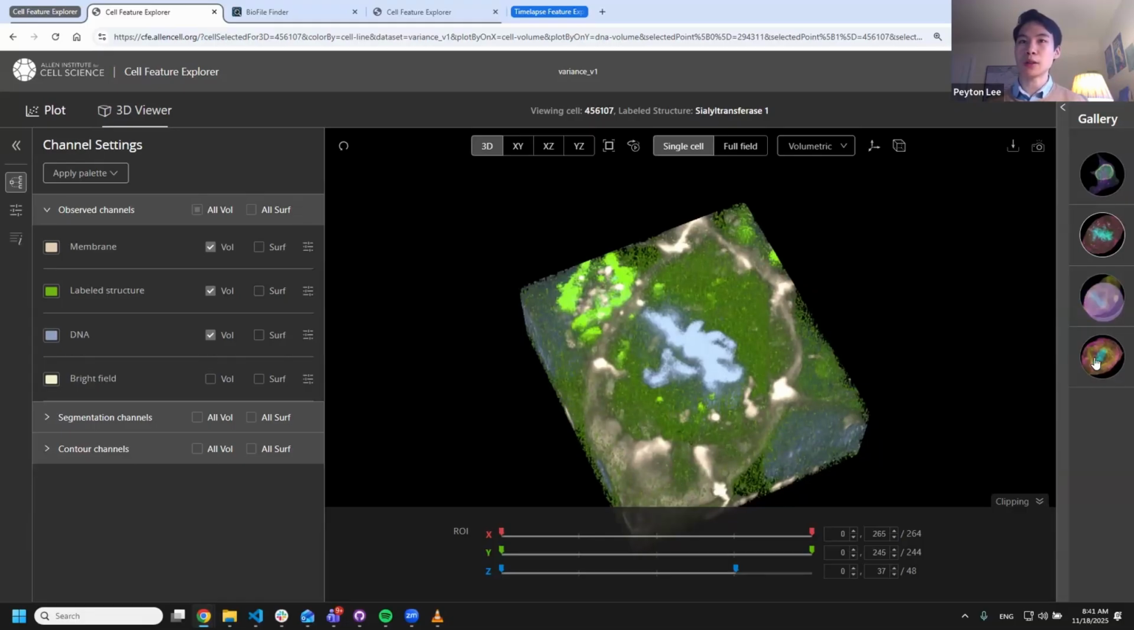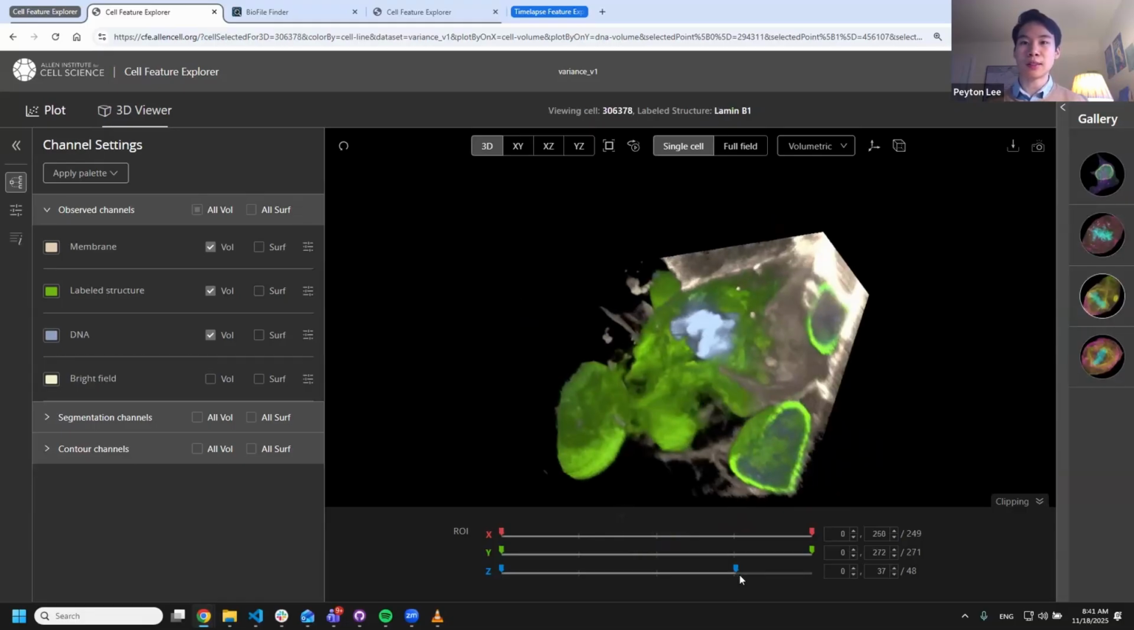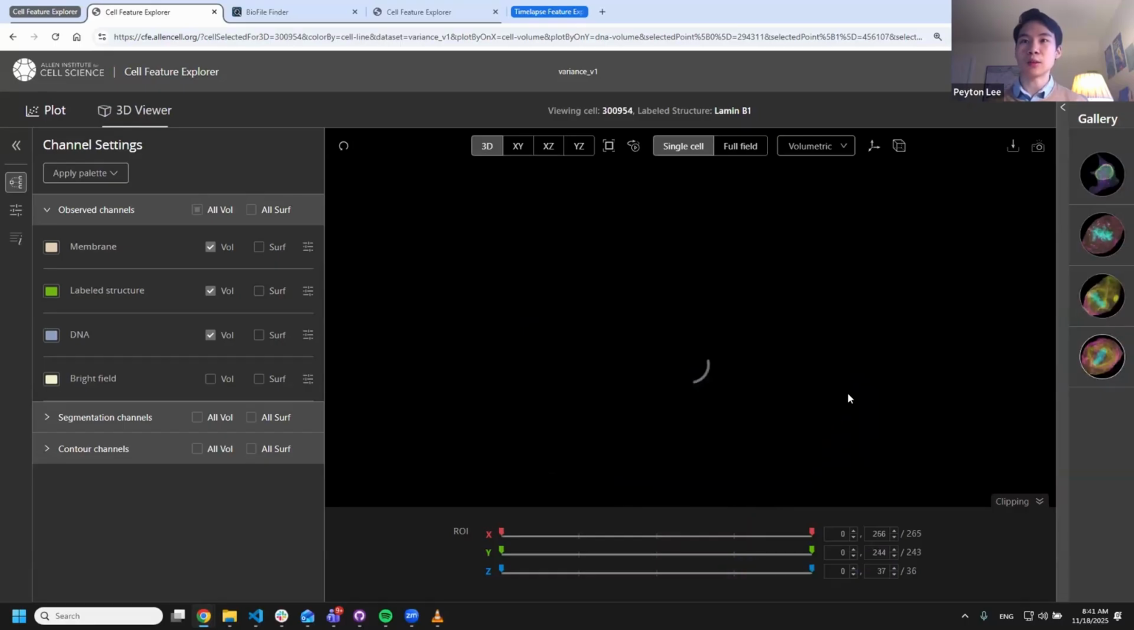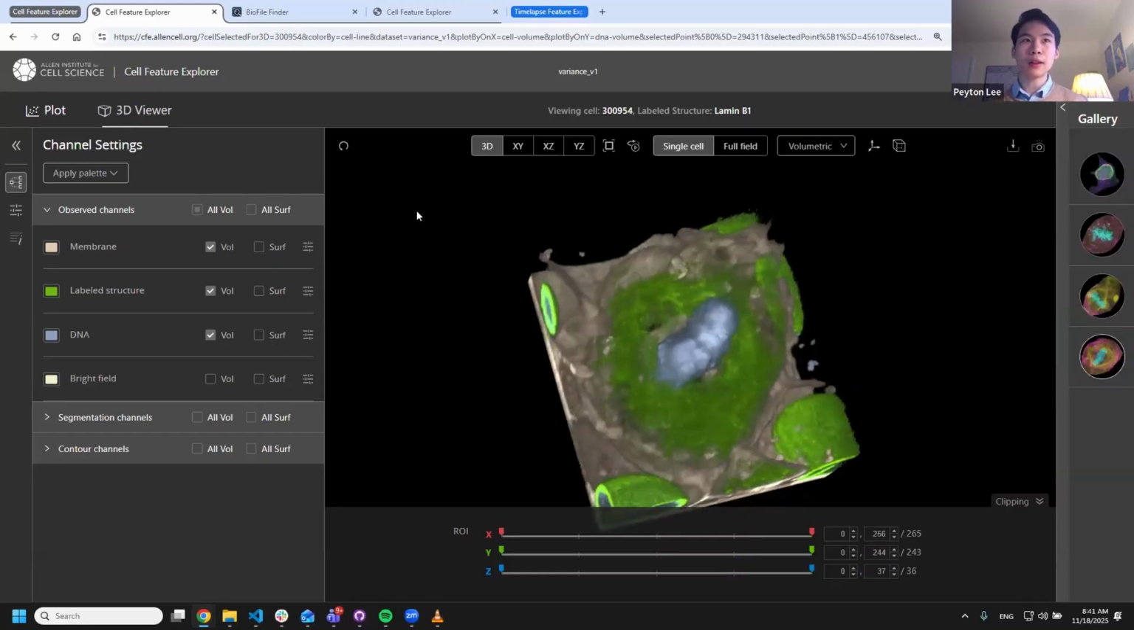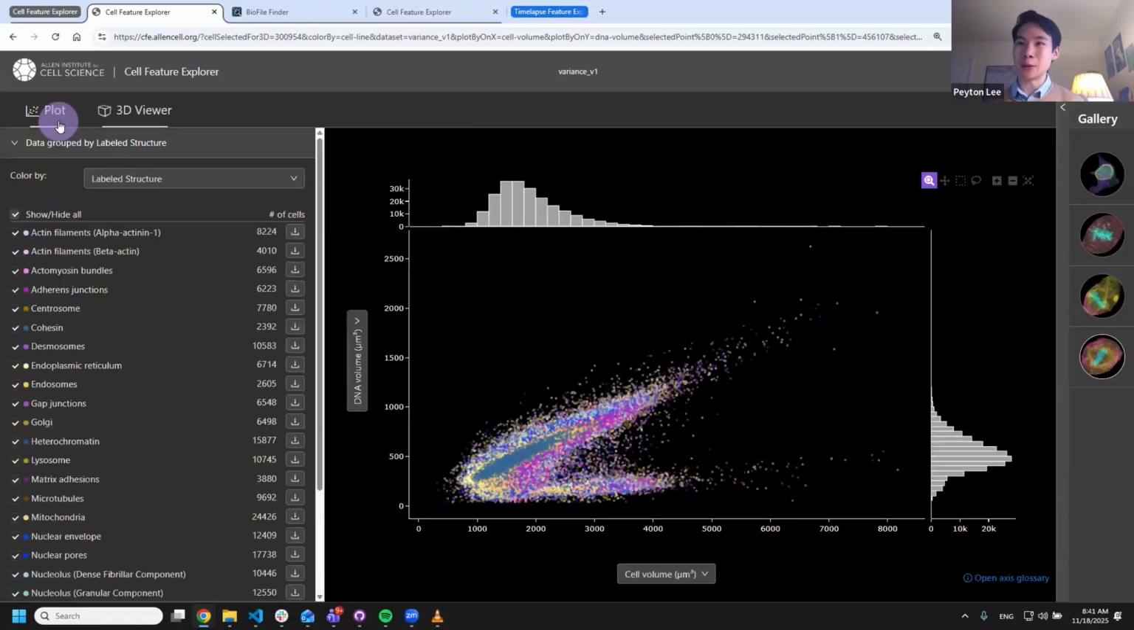let me see if that will load. This one also has condensed DNA, and this one as well. And from that, we can conclude that this lobe of the data represents cells that are in the middle of mitosis. And so the DNA is condensed. It's a lower volume relative to the overall cell volume.